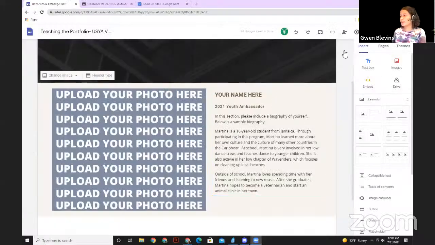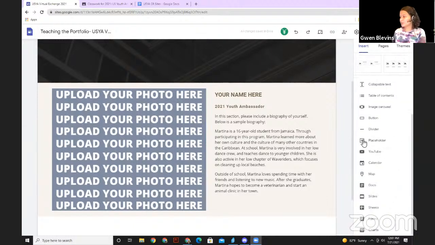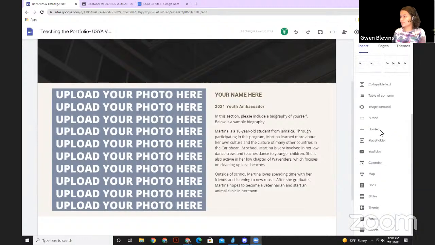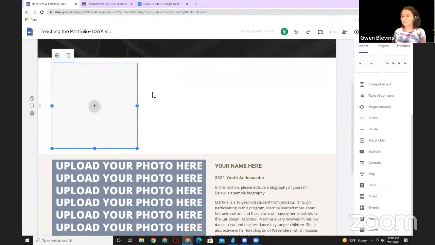All right. And I'm going to show you how to use the insert page. The insert page is one of the most useful things on Google Sites, because it will allow you to add anything into your website. So I'm going to go down here to the placeholder box. That's underneath the insert tab. So I'm going to click that.